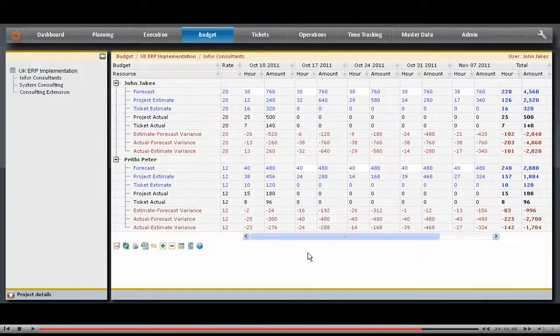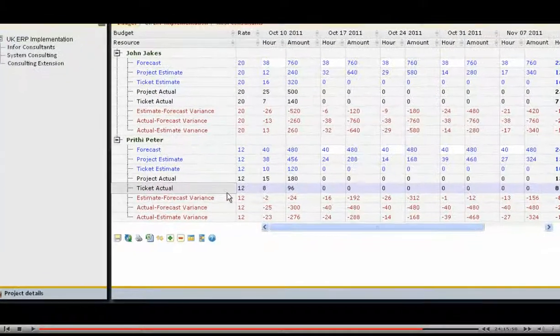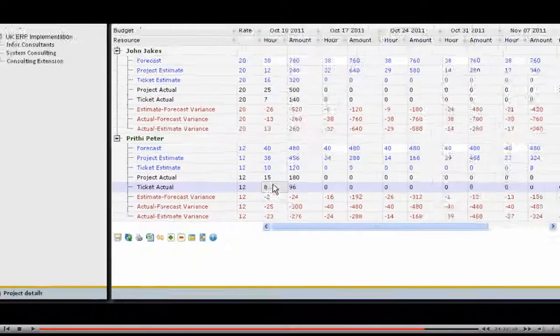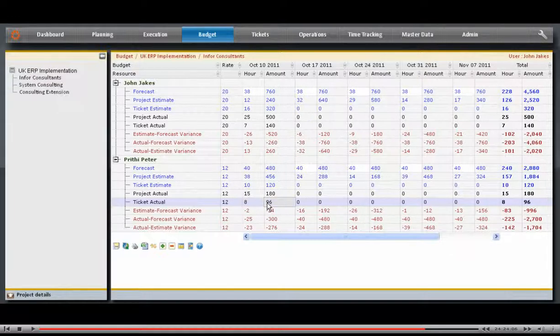Just as for projects, resources record time spent on specific tickets and submit their hours through Birdie's workflow engine. The approval process is also managed by the workflow. You can view actual resources, utilization hours, and performance in the budget module.